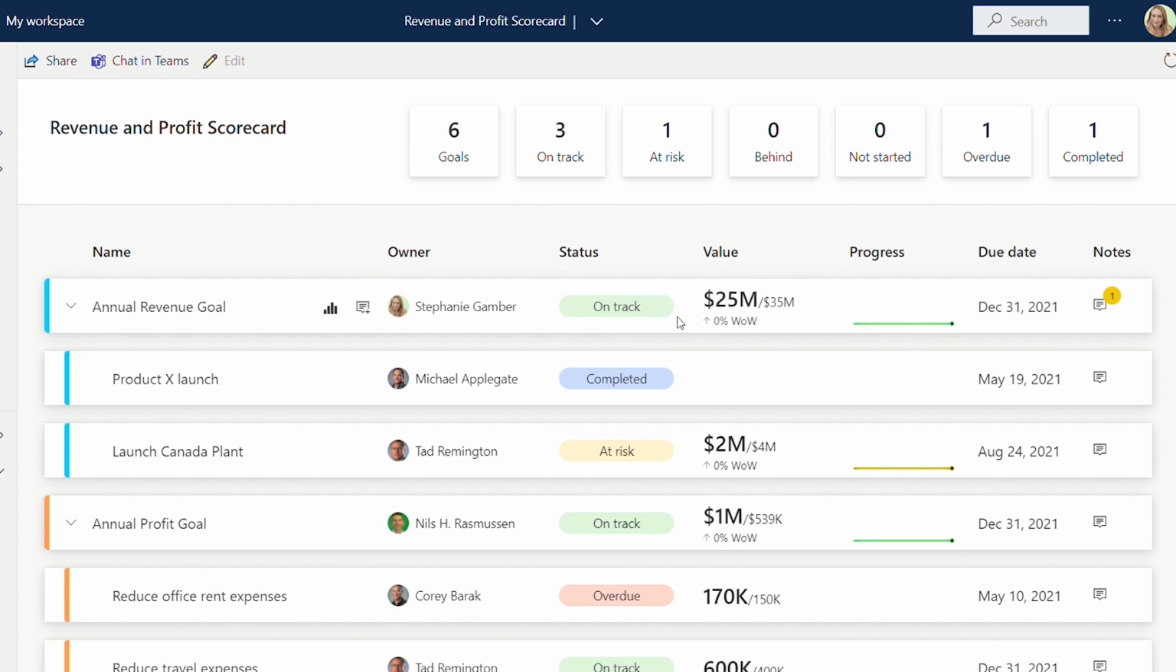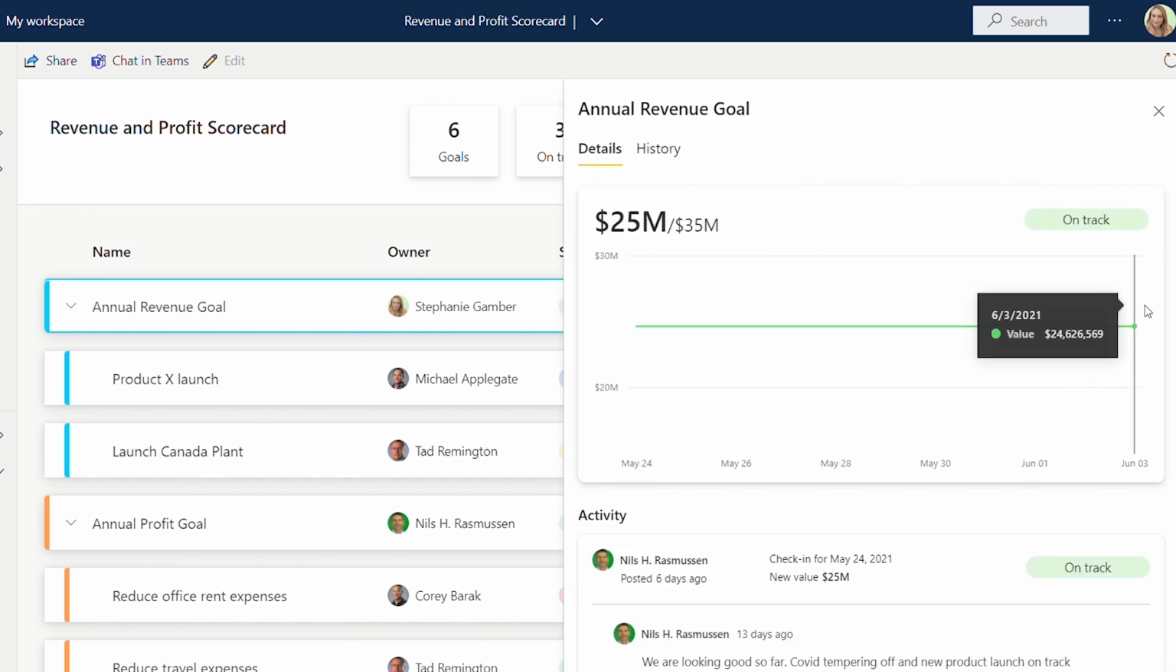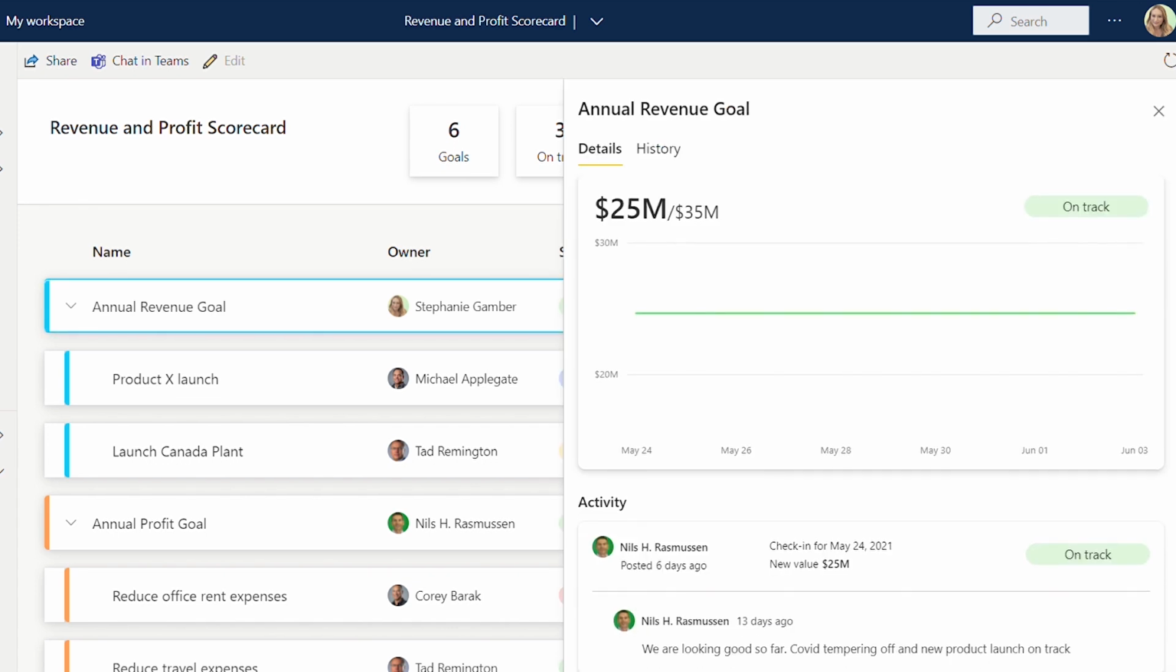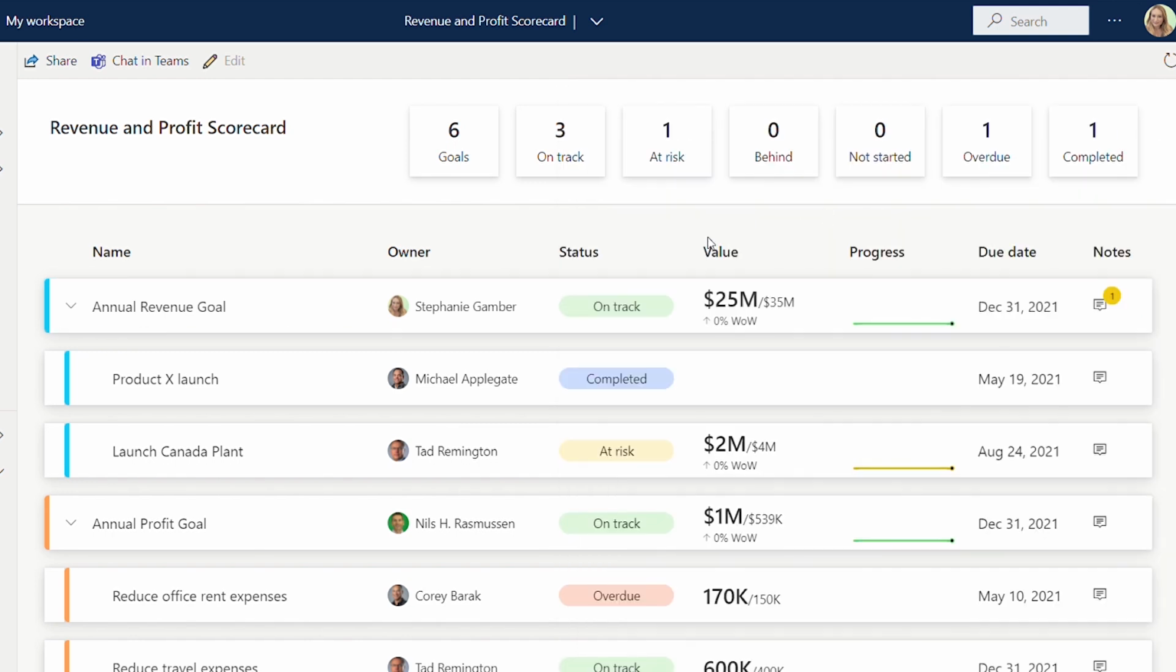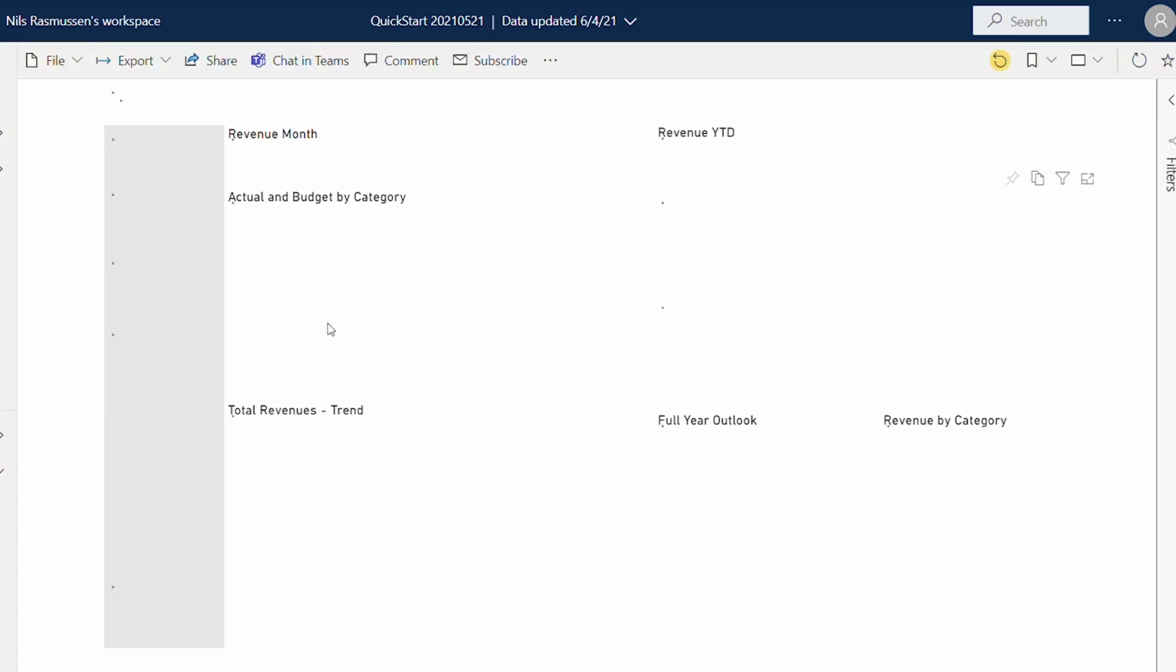So here I can see that revenue, this is a goal that's assigned to me. It looks like we're tracking pretty well against this. I can also see any associated notes with this particular goal. Now, if I want to do some analysis on this, I have a linked Solver Power BI dashboard that I can open right up, and I can see my revenue numbers at a glance.